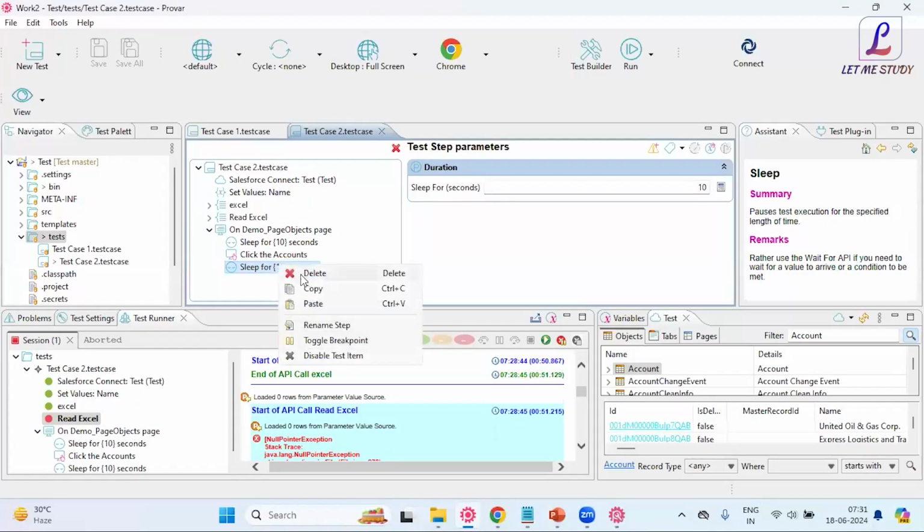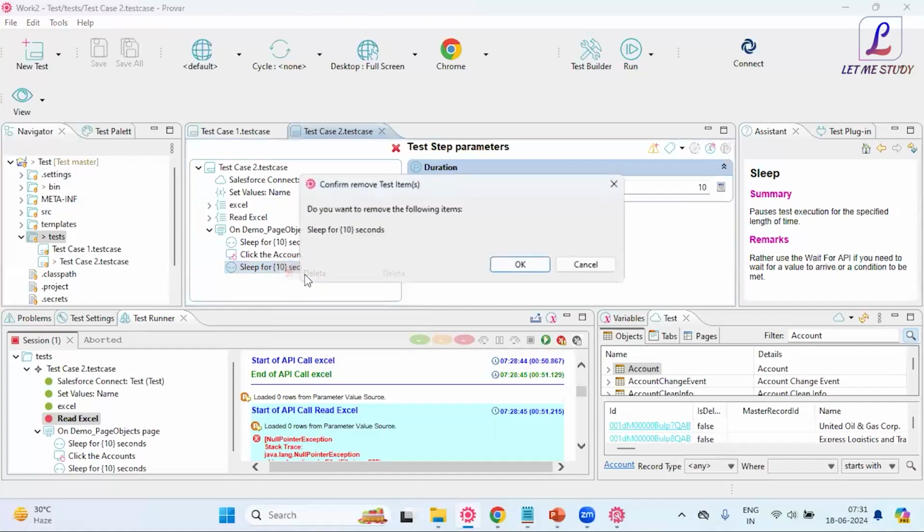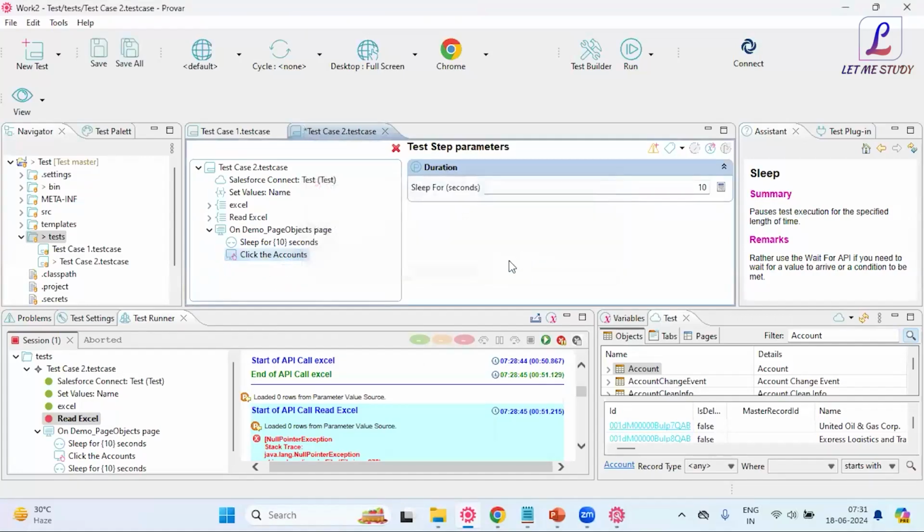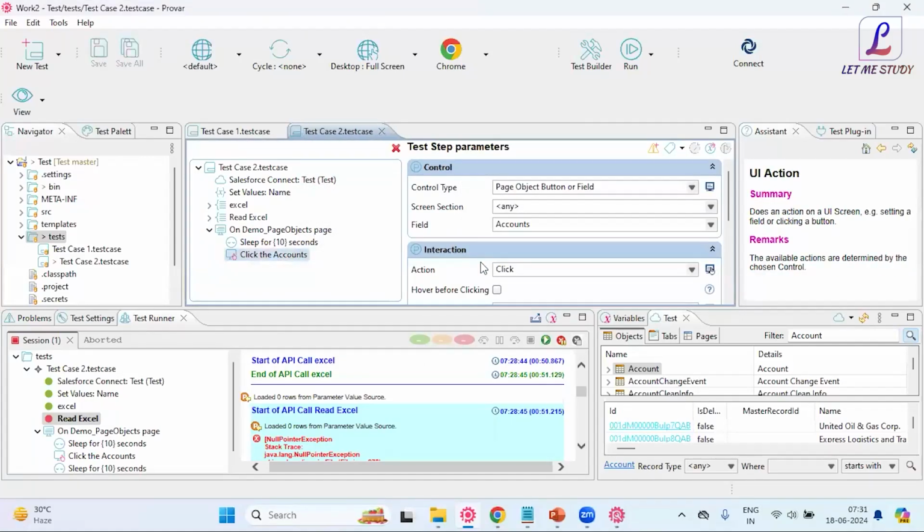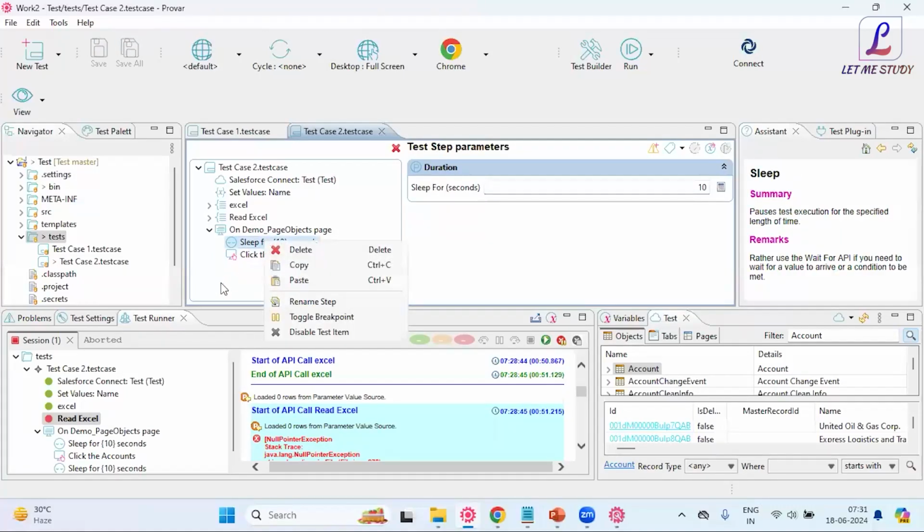Suppose you need to delete a step, you can delete it from here. And how do we undelete? No, once you delete, you cannot come back. You have to just create it again. Suppose you need to copy and paste, that you can do with copy paste.